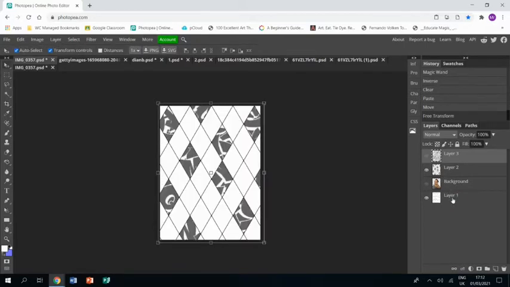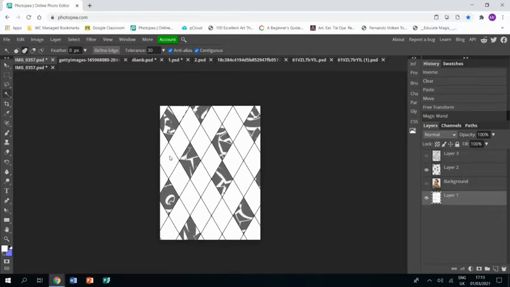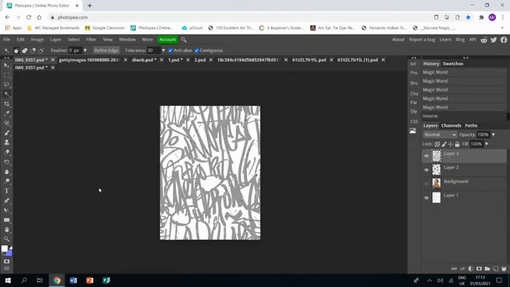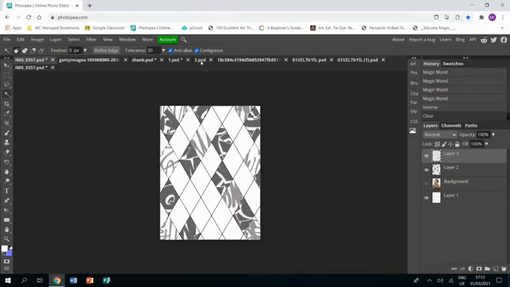Making it invisible, and then once again using the magic wand tool on the diamond layer to select random diamonds from around the pattern before going back to the layer, making it visible, inverting the selection with Select Inverse and pressing delete. And again, that's going to remove everything but those diamonds.